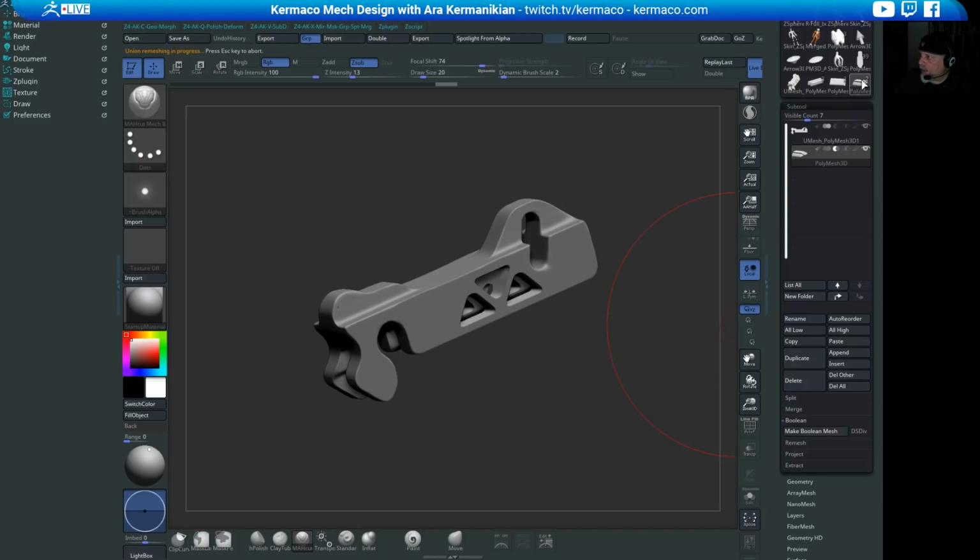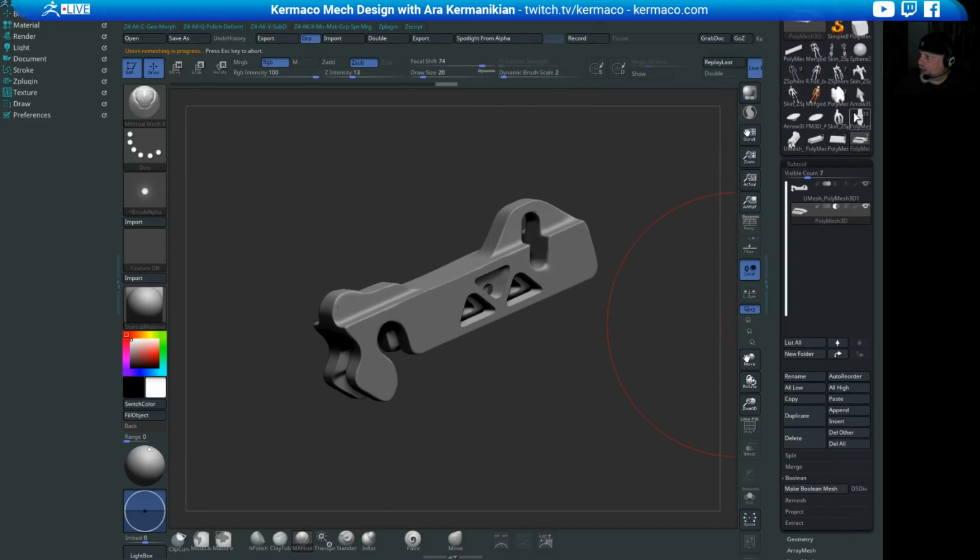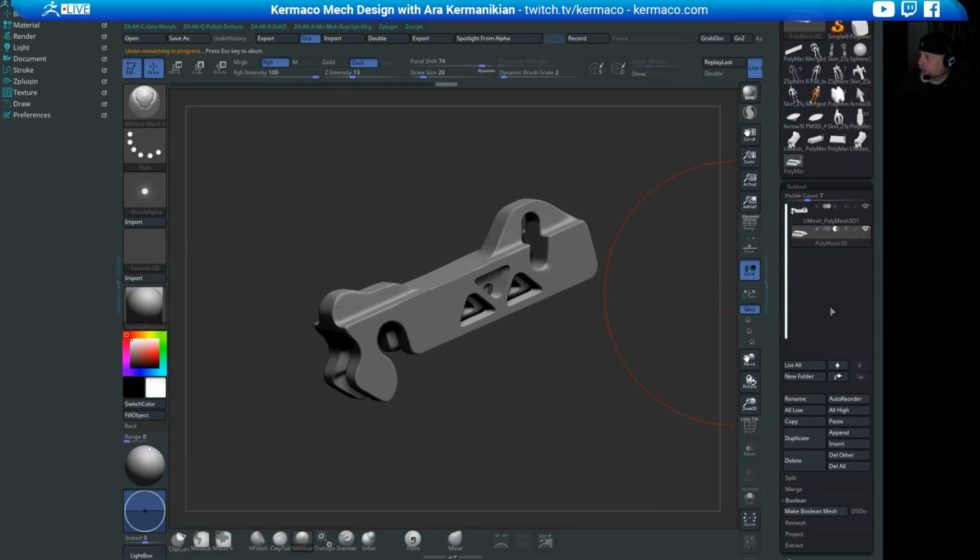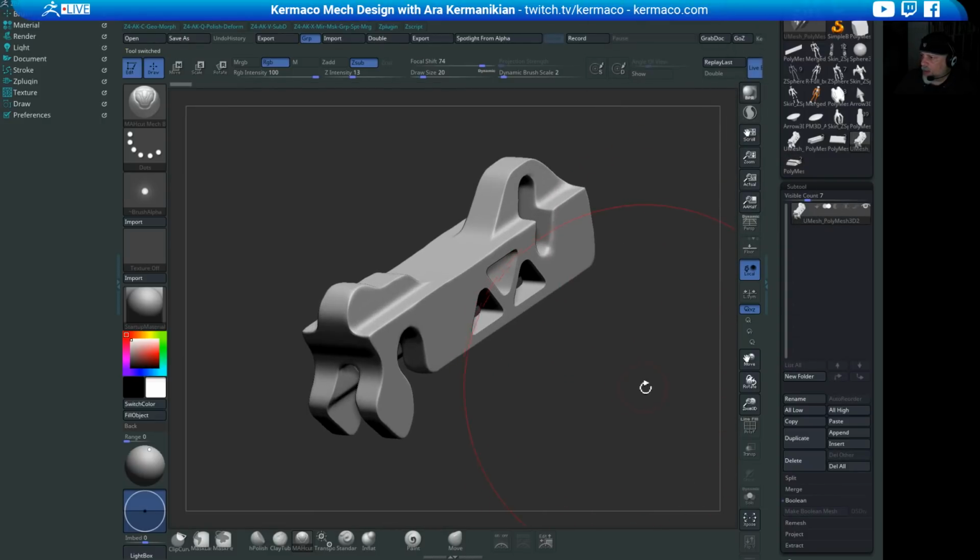And let's take a look at it. I think, where did it put it? Did it make it? Boolean mesh. Yep, there it is right there. So now I've got this piece right here.